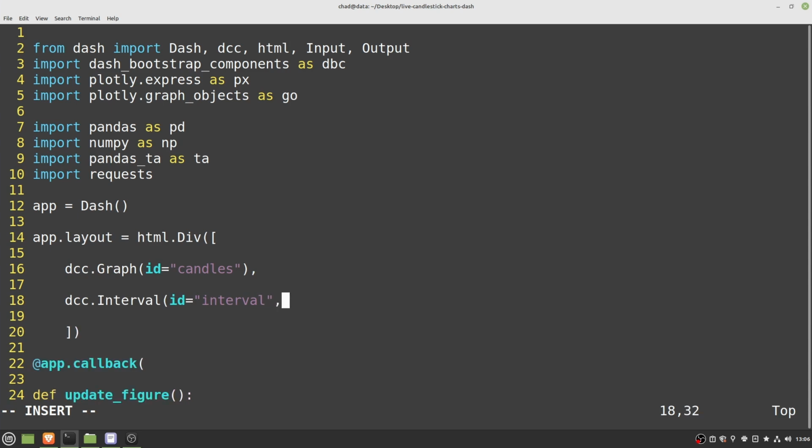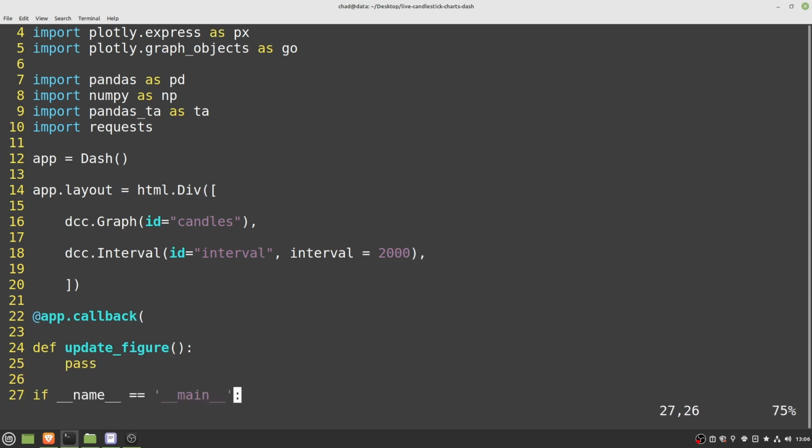And if you don't set the value of interval here, so interval is going to be the time in milliseconds between activations. I believe it defaults to 1 second. So I'm going to set it to 2000 milliseconds or 2 seconds. So we've got this interval object here. Let's go and feed that in to this callback.